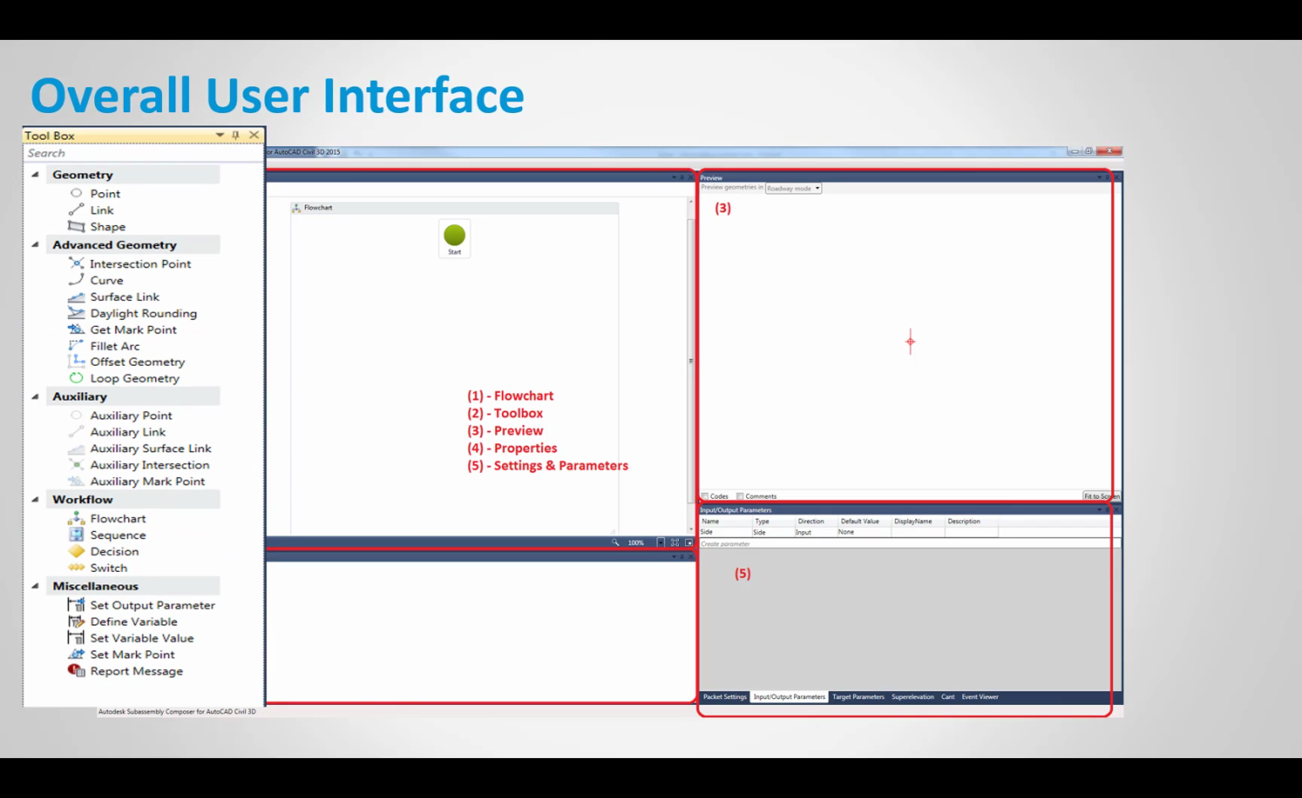The toolbox shows us geometry such as your point, link, and shape. So basic shapes, basic geometry. You can build full subassemblies just out of those 3. Then we'll get into more advanced geometry using curves, surface links, fillets, offset and looping geometry, auxiliary points that we'll look at, and then different ways to create workflows within our flowchart.